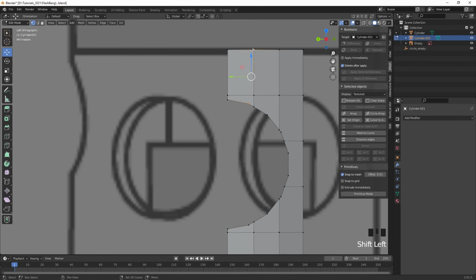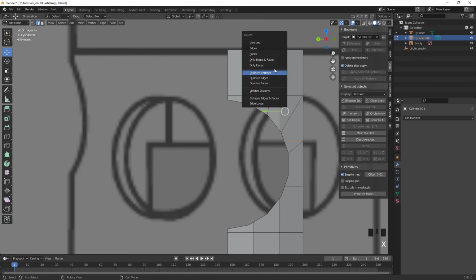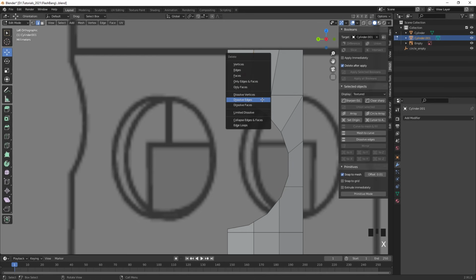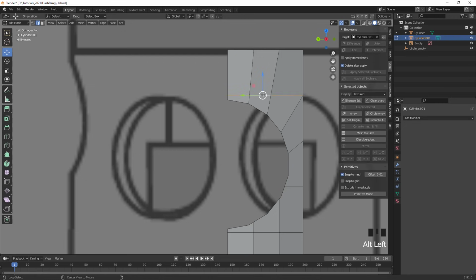So I'm going to select these vertex points and press J and do the same thing over here and also over here. So it's just a matter now of connecting these, and then what we can do with that is to select them and say dissolve edges. Same here. Let's delete them, or dissolve I should say, and this loop here as well.